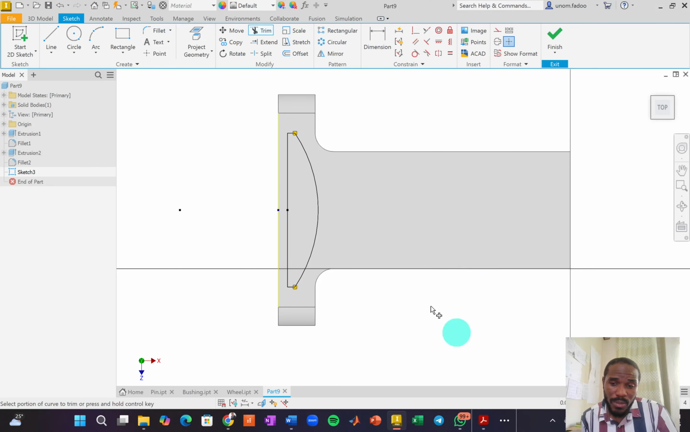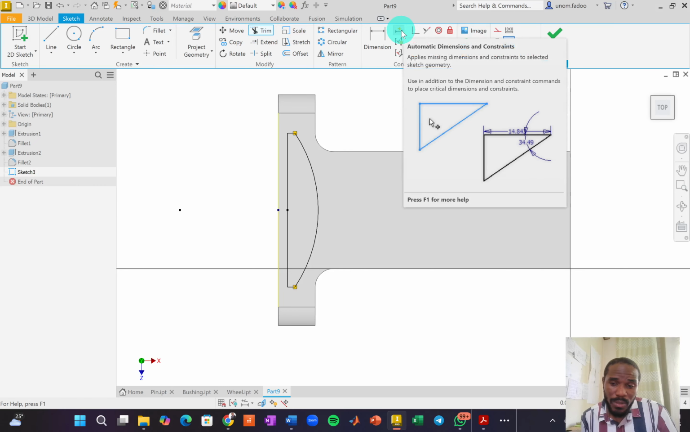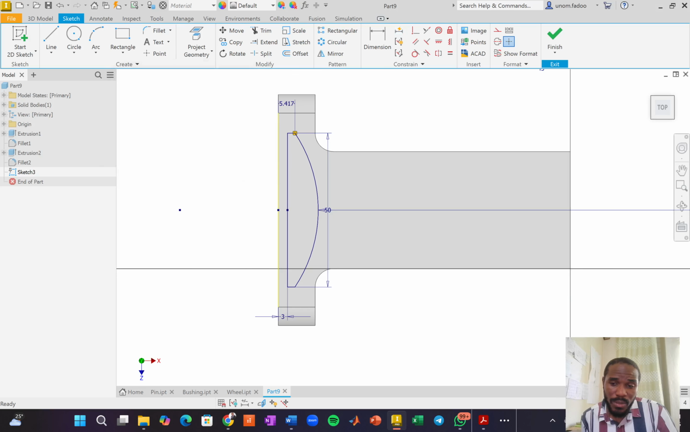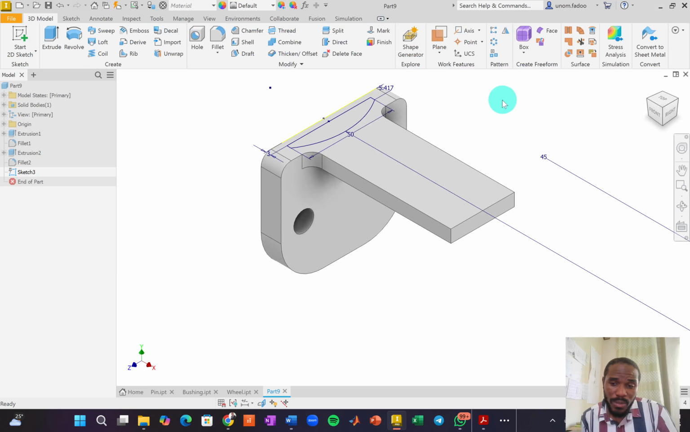Now, 5 dimensions are needed. I'm just going to ask Inventor to automatically apply that by clicking the automatic dimensions and constraints tool, to say 5 dimensions required, both dimensions and constraints. That's absolutely fine. Kindly apply. It has done all of that. Nothing else is needed. Bottom right hand corner is fully constrained. I'm going to exit the 2D sketch environment back into the 3D.